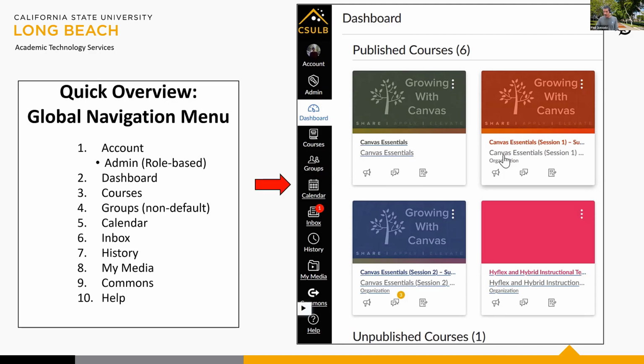Next is the calendar tool, and here you can view any existing scheduled activities, and you can even create new events and assignments on the fly.